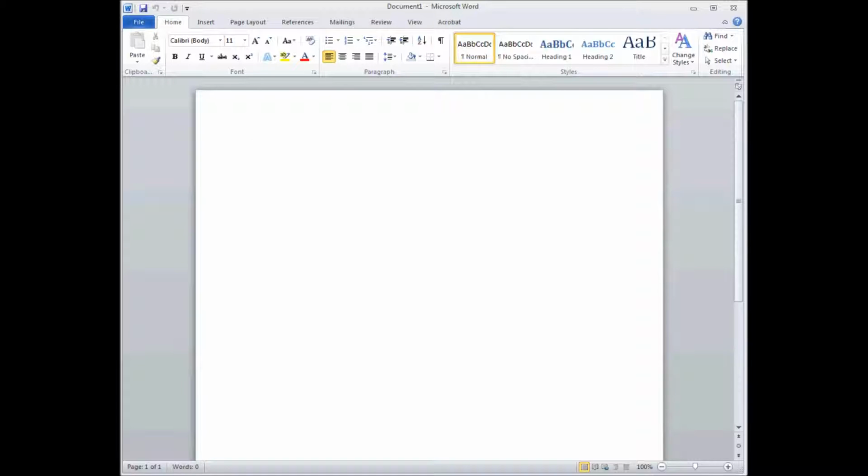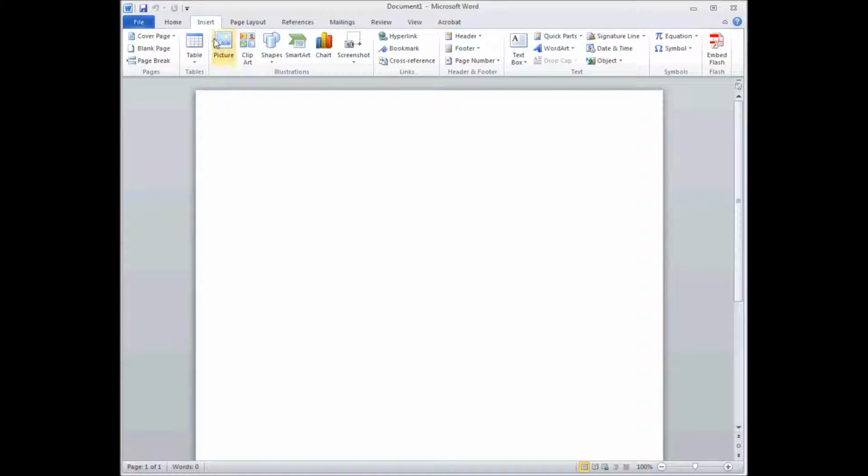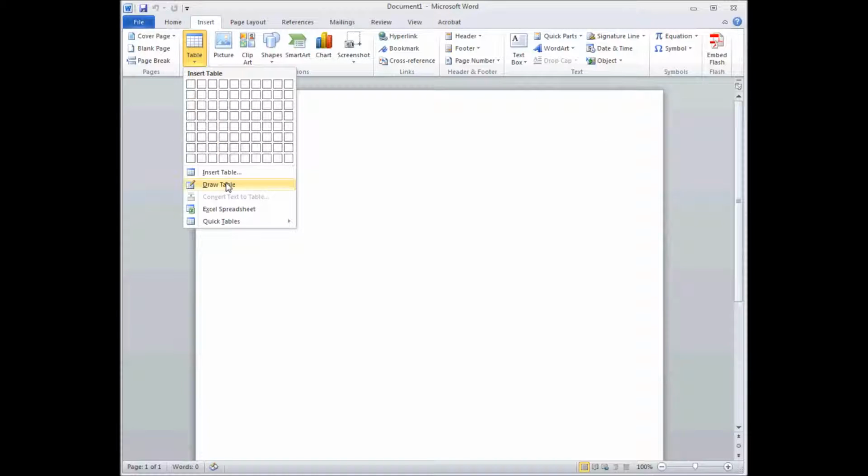Today we're going to make a table, but this time instead of drawing the table, we are going to use the insert feature. So let's go to our insert ribbon. On the insert ribbon, make sure that you go down to table, and this time we're going to insert table. Now the table we're going to create is on page 88 in your text.